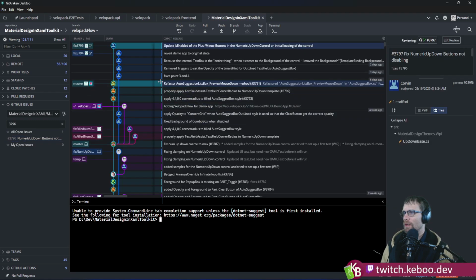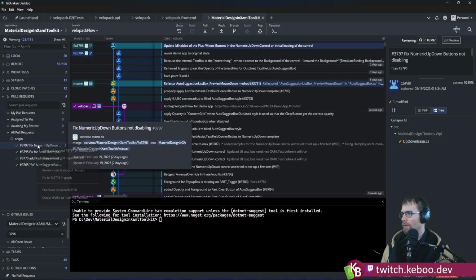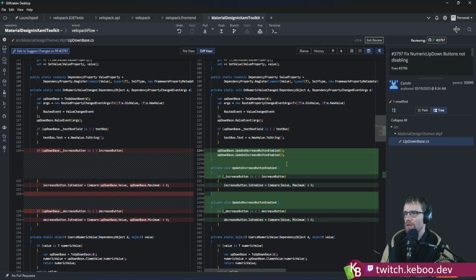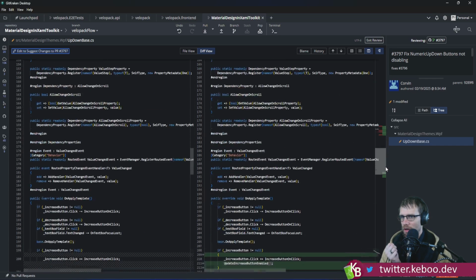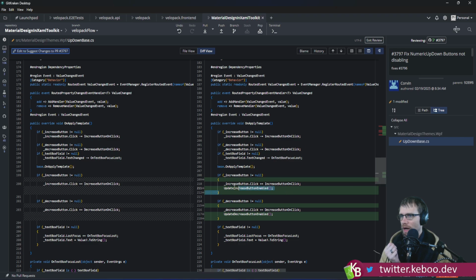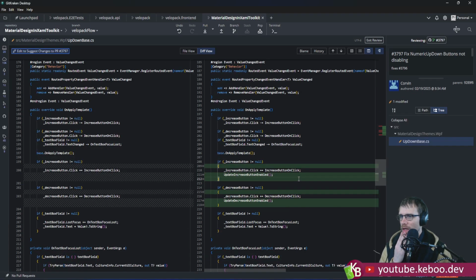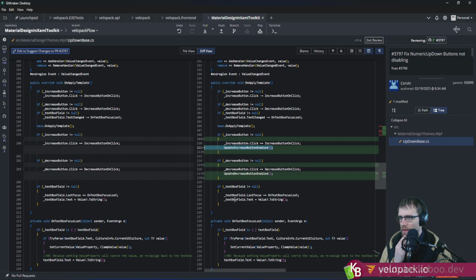Okay, so let's take a look then at the pull request. New code suggest changes. Okay, so this is firing on numeric value changed, but I'm wondering if the point of these methods is to call it in two places. Yeah, there we are. Interesting. I'm wondering if these should be called at the end, and I only say that because we're setting the text property here.